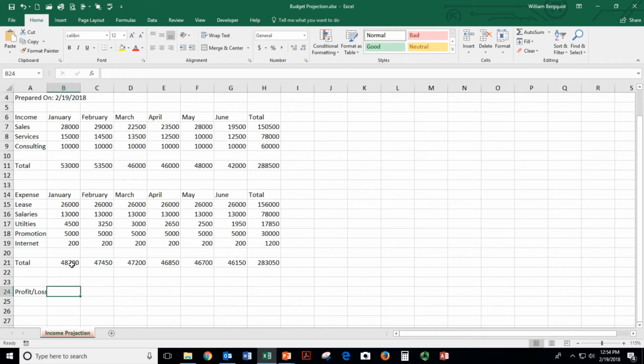But now I want to put it in Excel terms. In Excel, when you do formulas, it's not about the numbers, it's about the cells in which they occupy. So my 53,000 is in B11. My 48,700 is in B21. So I don't want to do 53,000 minus 48,000. I want to do B11 minus B21.